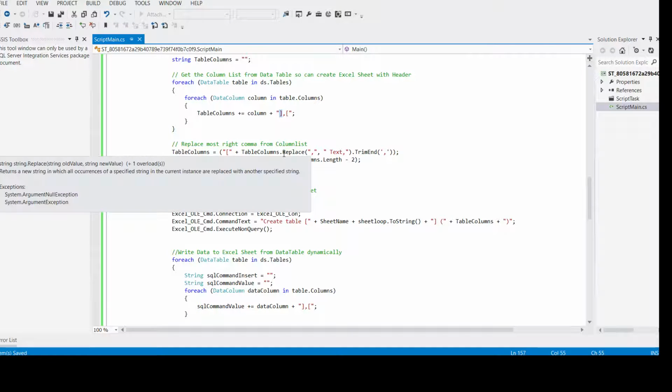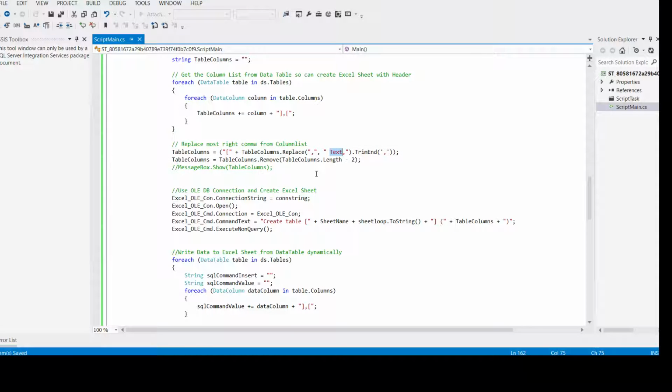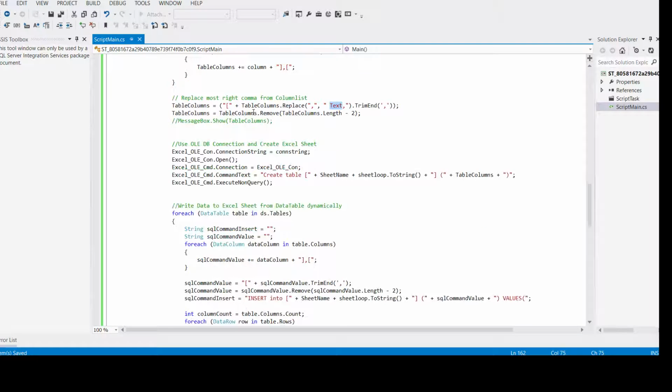And here, I'm saying every column of my Excel sheet is going to be text type. You can use nvarchar or varchar or whatever works best for you. And once the column list is built, I'm building a create table statement. Once I have the create table statement, I can execute it.